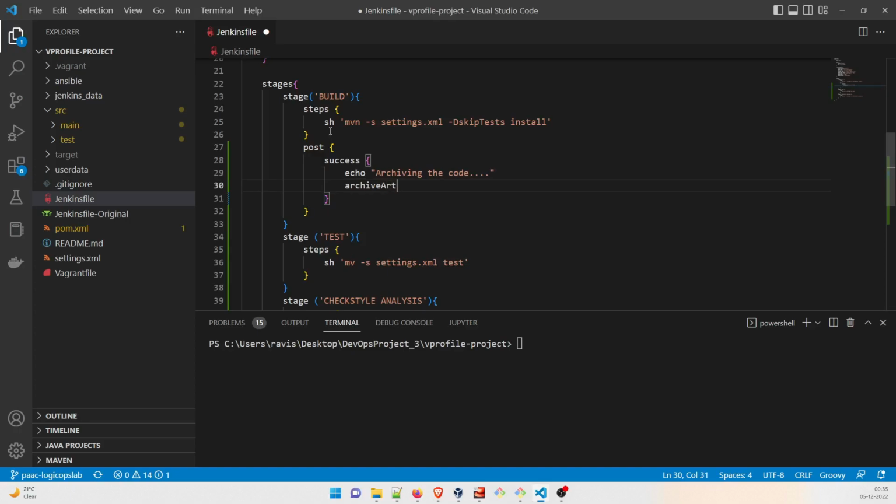Okay, artifacts, and then artifacts in small. After that, it has to be a war file because we are working on a war file, as I showed you. And then asterisk. That's all. I think this should be it.